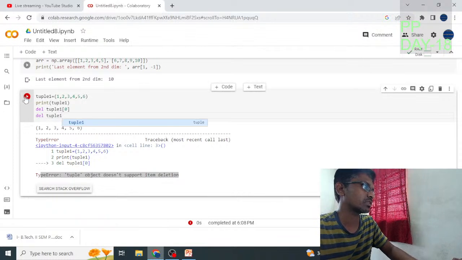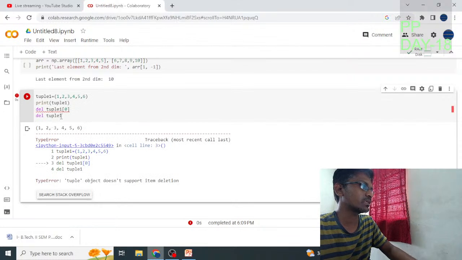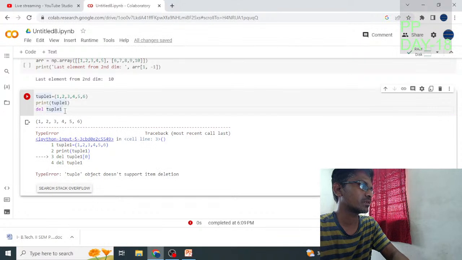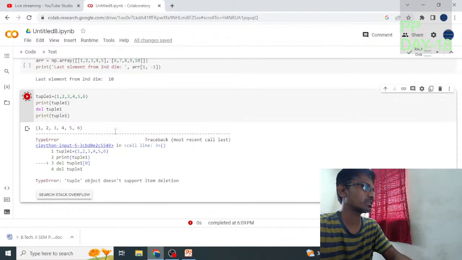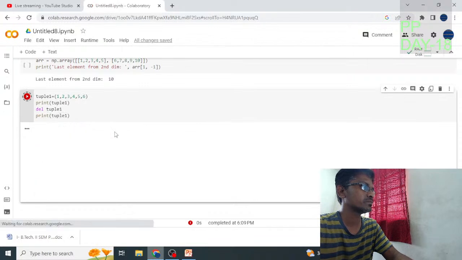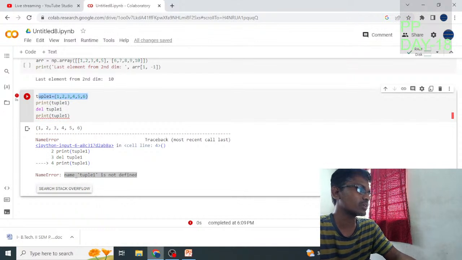So now let us see here. Now the entire tuple is deleted. So this will produce an error. Let us delete this one. And after deleting the entire tuple, now I want to print tuple 1. Now let us execute this code. Now see here, tuple 1 is not defined. Why? Because you already deleted the entire tuple. So that's why it produces the error, name error.